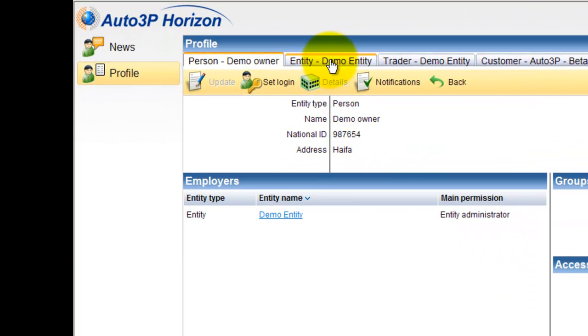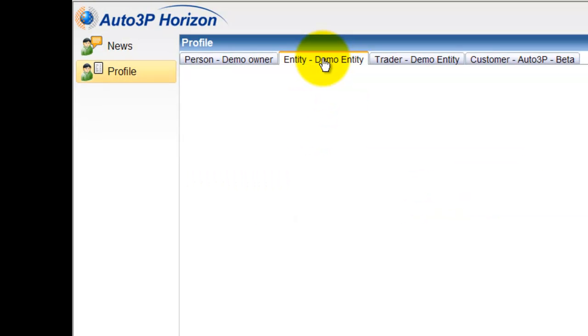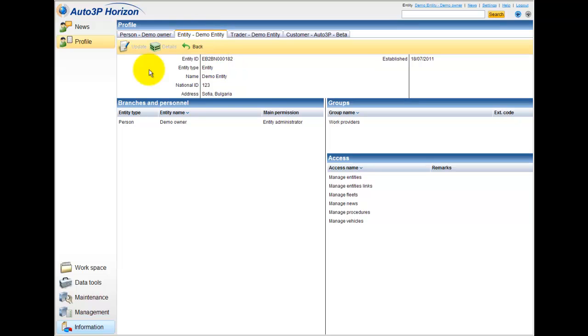In another tab we can see the details of the entity. Again, we have the details of the entity, the branches and the employees of this entity, of this company, the group relations, and the access permission.